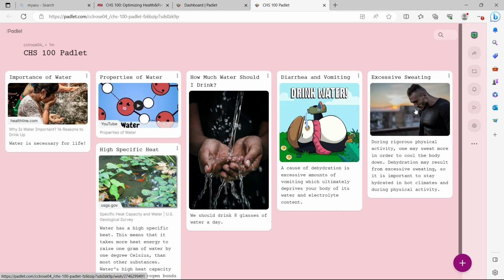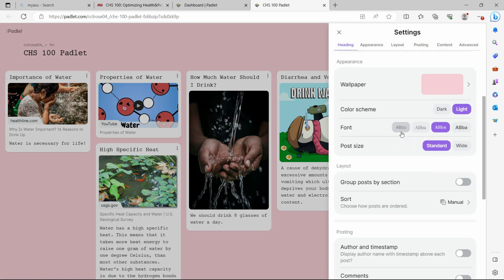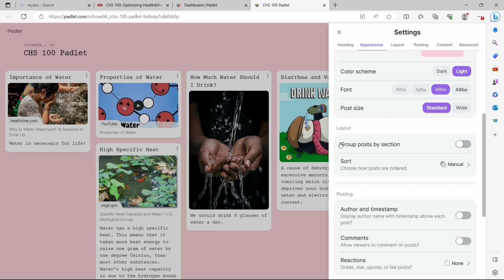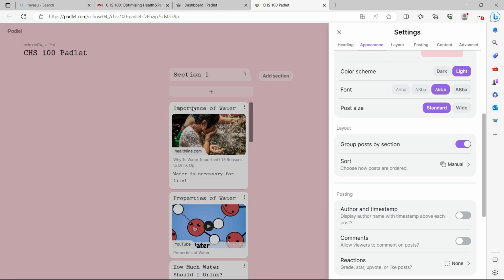Now, if your group decides to change the organization of your posts, you're going to want to go into the Settings tab and then scroll down to layout. Here, you can group posts by section if you choose, which will make it look like this.